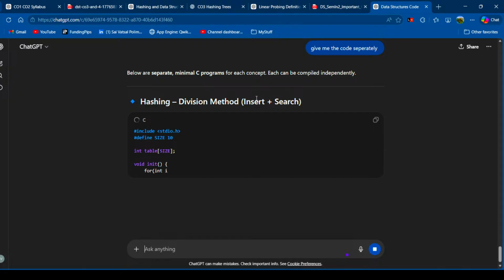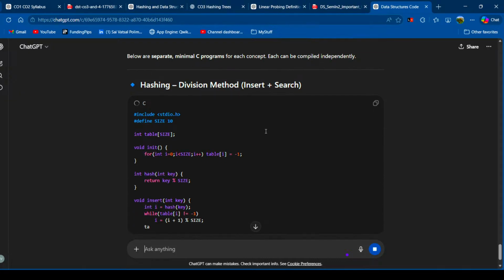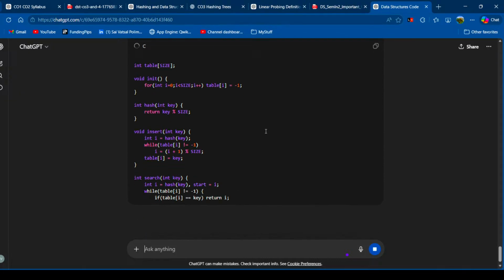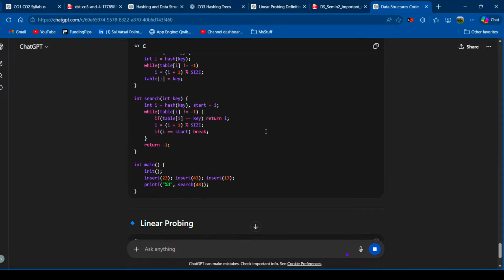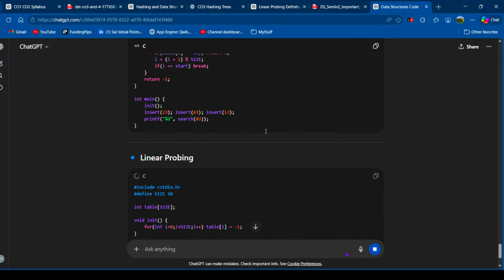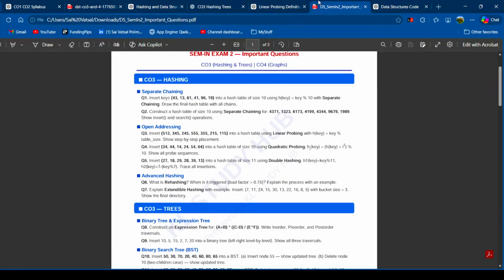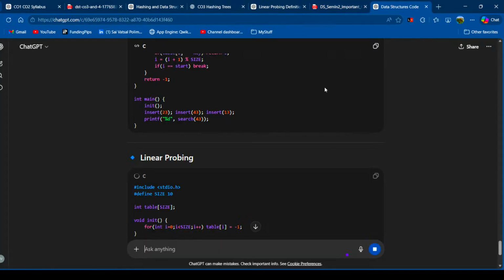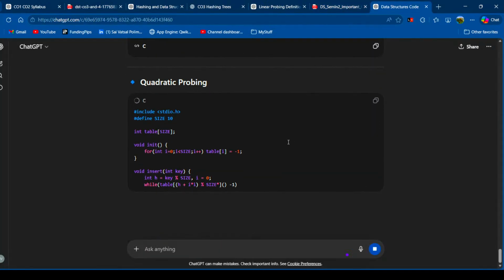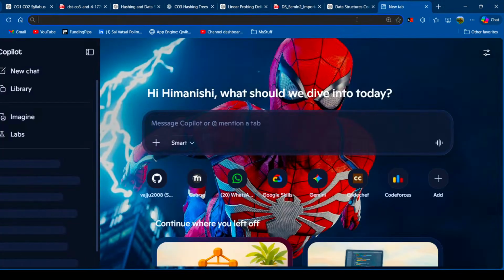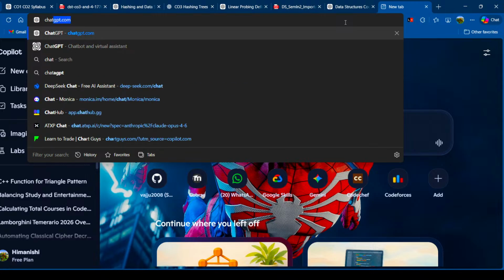Because again it did the insert and search function. Okay, nowadays, after that linear probing, I need this thing only, but let's do one thing and then start shooting.